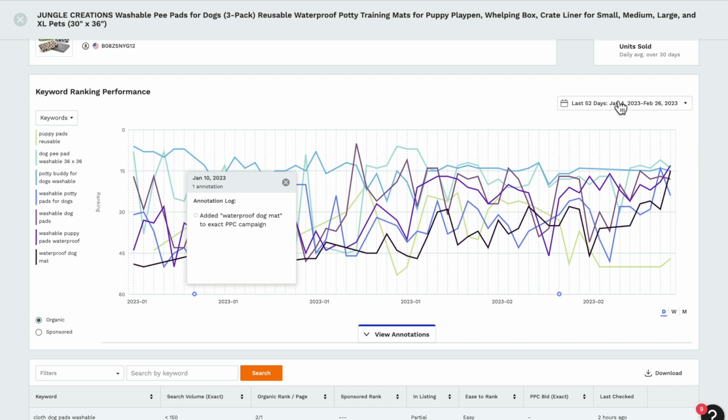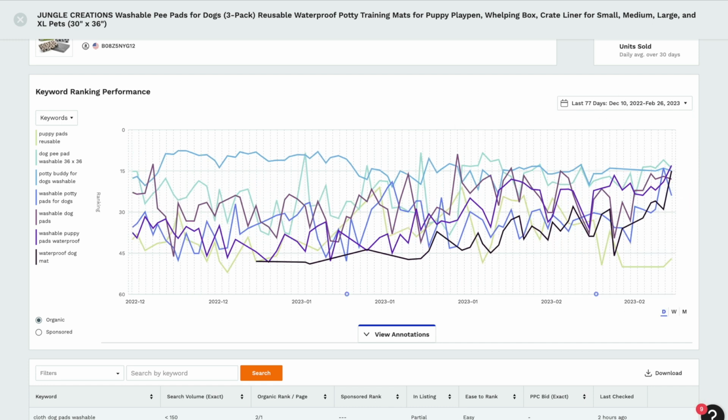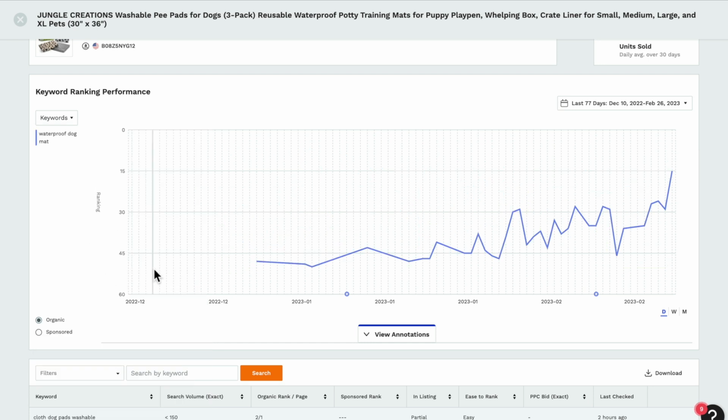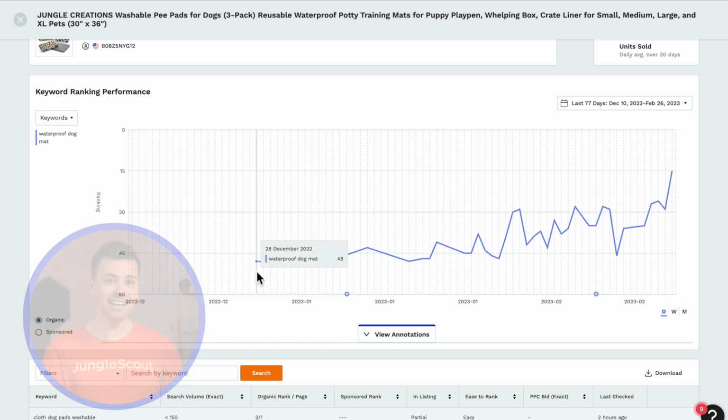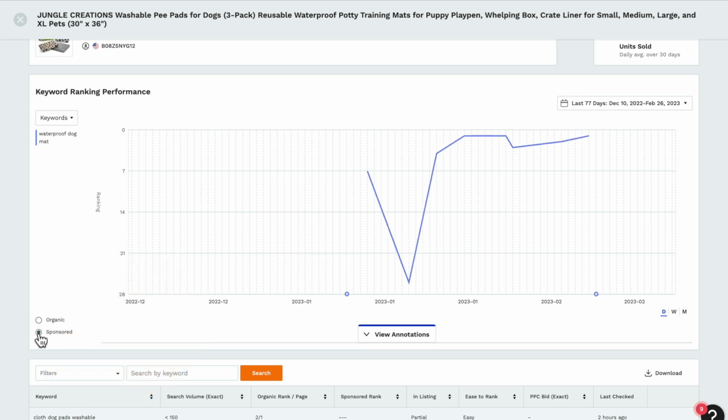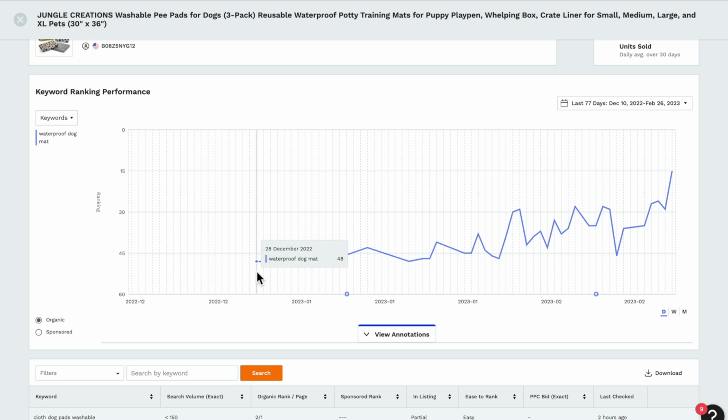Well, to find out, let's go back 1 month earlier to December 10th. Okay, so prior to the 28th, it looks like we actually weren't even on the graph here. We weren't ranking for this keyword organically, and we weren't ranking for it with sponsored ads. But for whatever reason, on the 28th, we started showing up organically for this keyword.